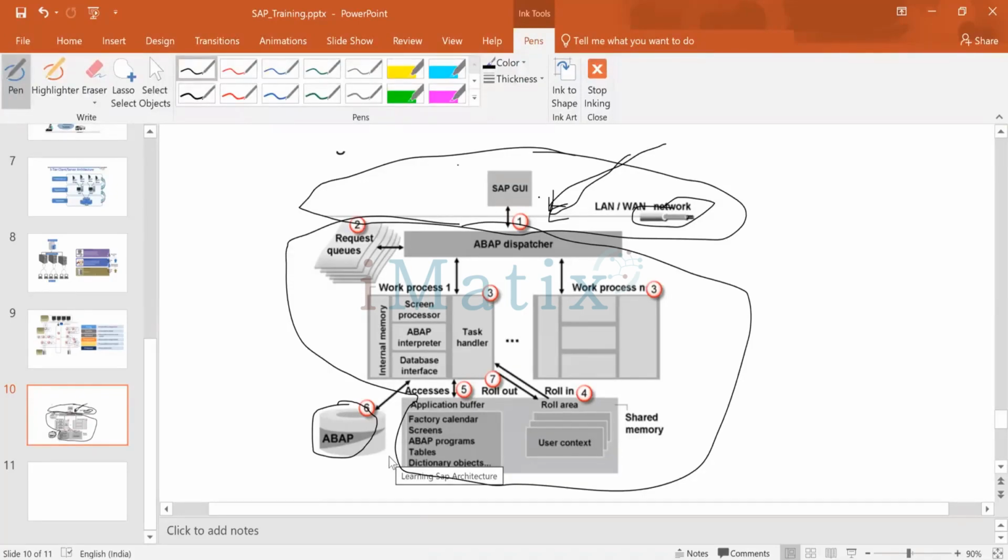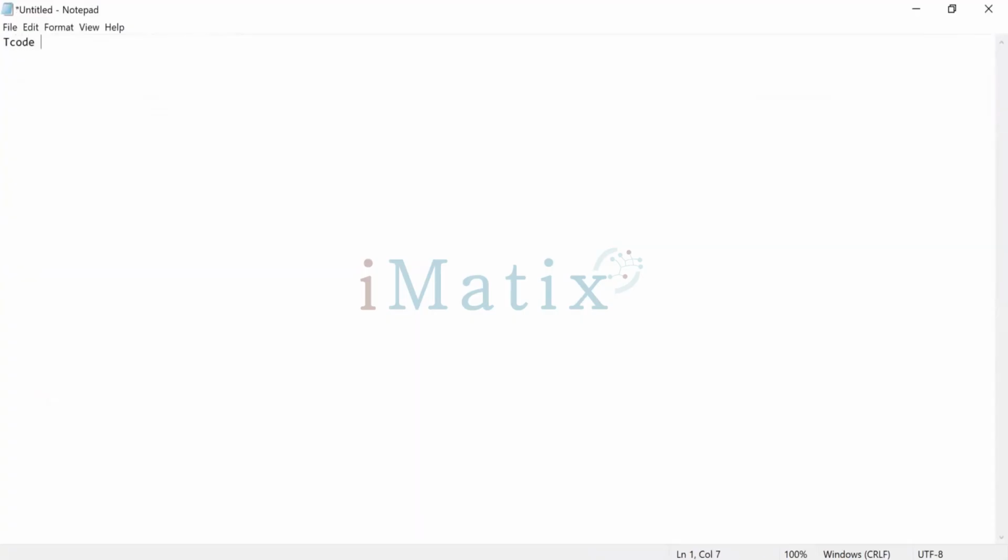For our Basis, whenever you log into the system, you will be assigned a work process, which can be checked in the SM50 T code. It will show all the work processes available in the system. Suppose during implementation you assigned 50 to 60 work processes for the landscape or system. The allocation of work processes depends on your memory and sizing.